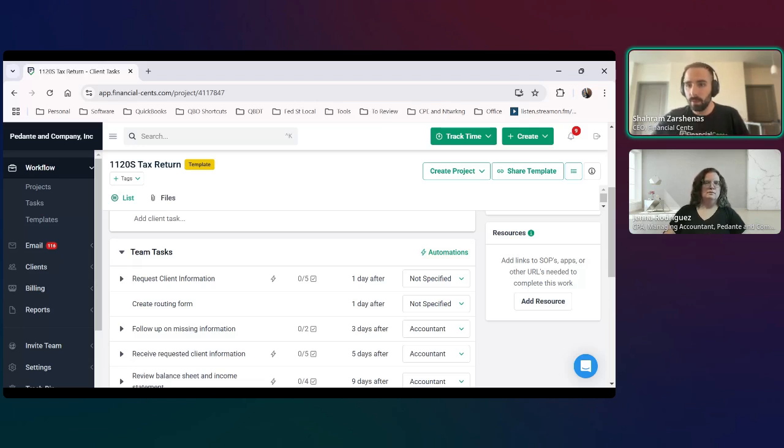Let's see. There isn't a way to merge duplicate clients in Financial Sense yet. Feature request. Okay.